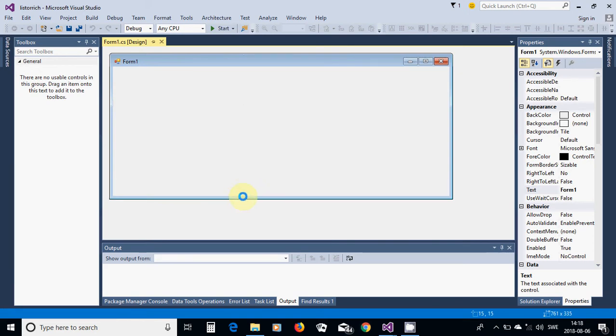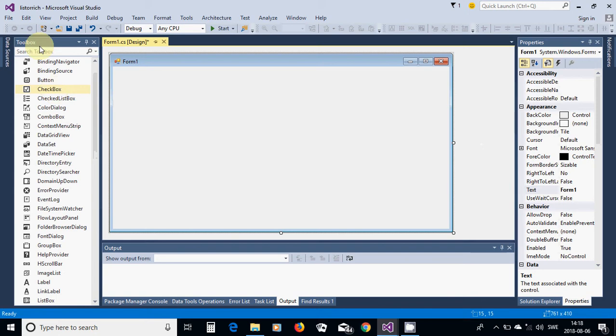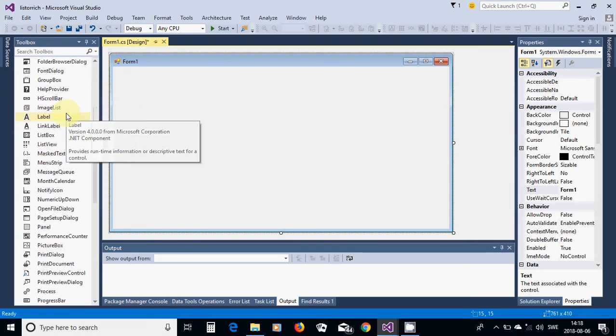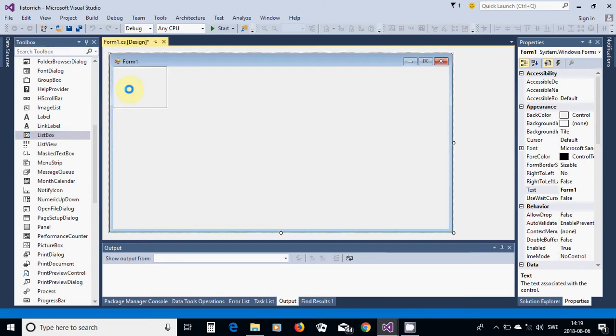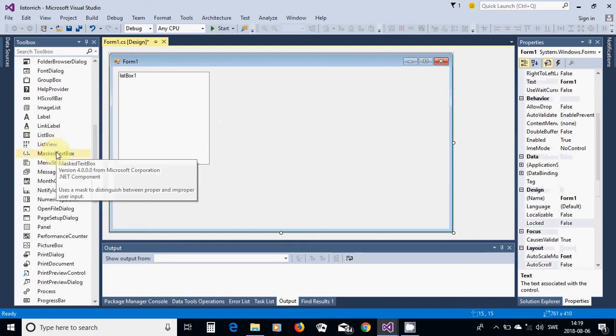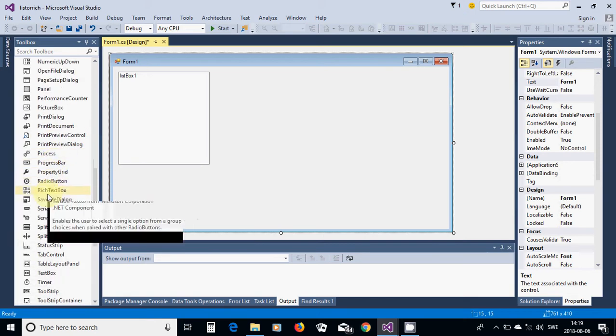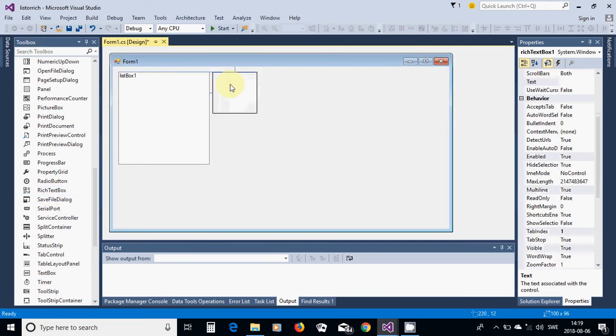In the toolbox I am going to put a list box and resize it. And I am going to use a rich text box because I want to compare those two. And resize it as well.